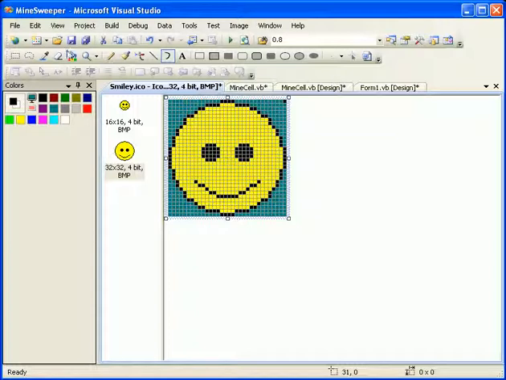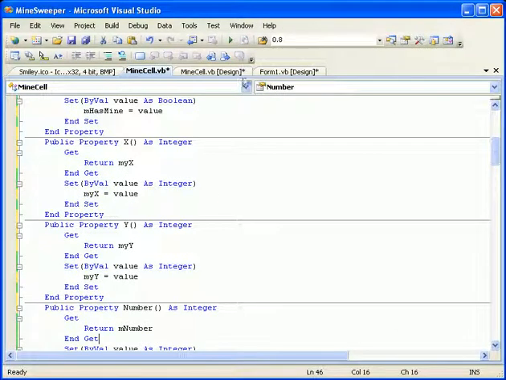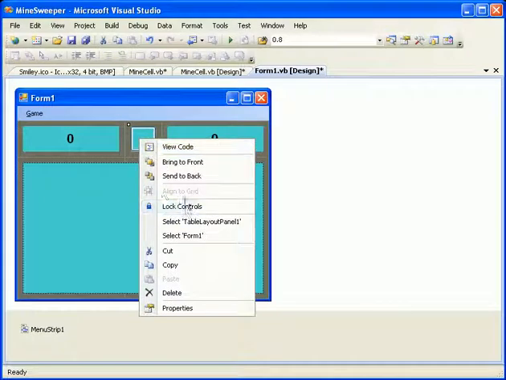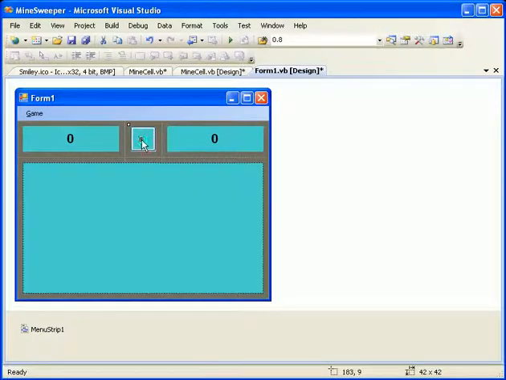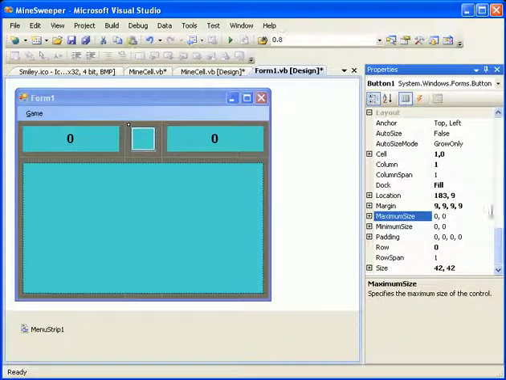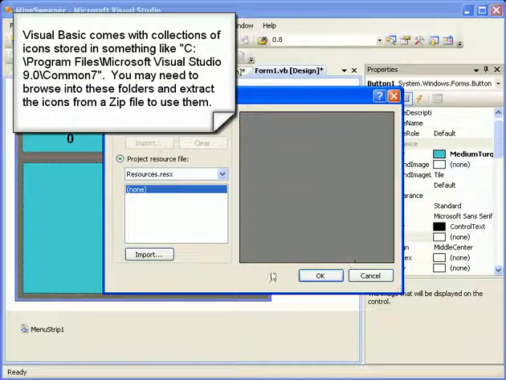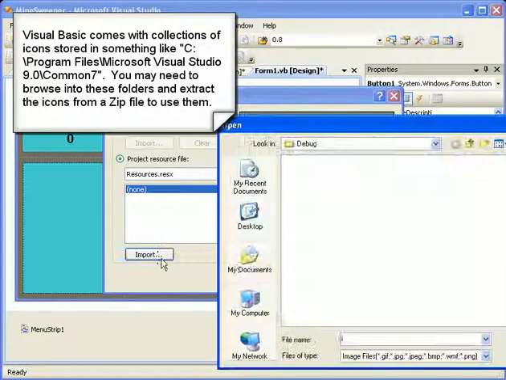So now let's save our file, our smiley.icon, and that's ready to go. Now you can make that as nice as you like there. But now all we have to do is go back to our form and click on the button here, and on the button control we'll select properties, and on the properties of the button up here near the top we have an image, and we should be able to import the icon image that we just created.